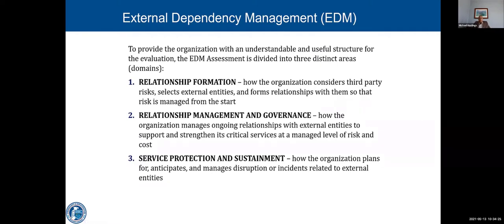And here's a little more of what we're talking about. How do we manage and govern these relationships? I think it's very important that we know who our top level vendors and suppliers are, and what our plan is if for some reason there's a disruption in the service that they're able to provide to us.